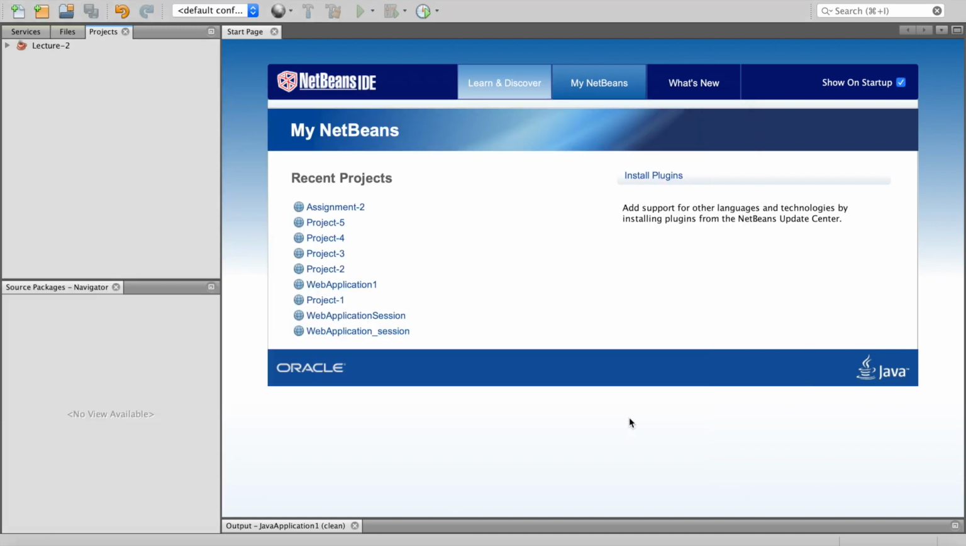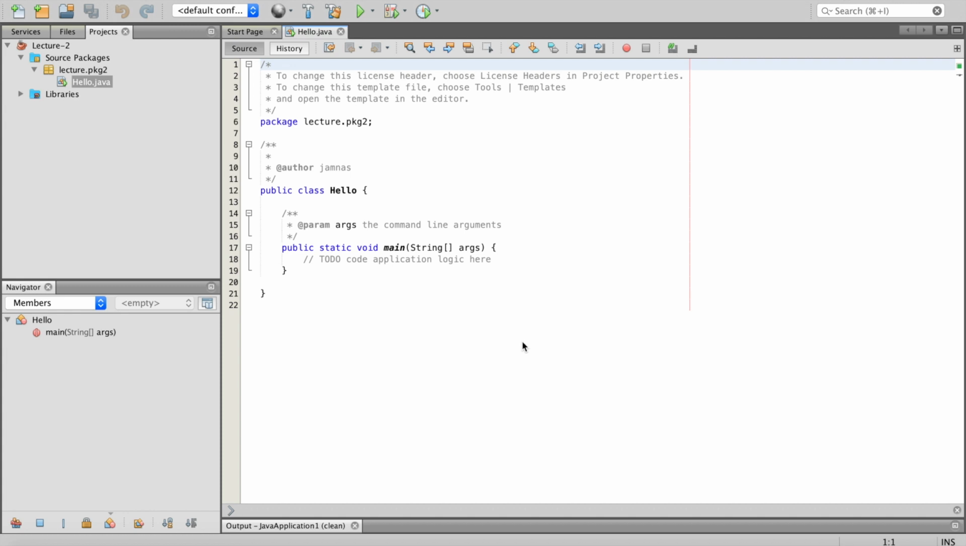So we can see this code is automatically generated. Here the package name is just the folder name, so don't worry about this. We will discuss this in detail in later lectures. You can see at your left this is the project directory, right? In source packages, it makes one folder or one package, lecture.package2, and then there is one class, hello.java. So this hello should match the file name, right?